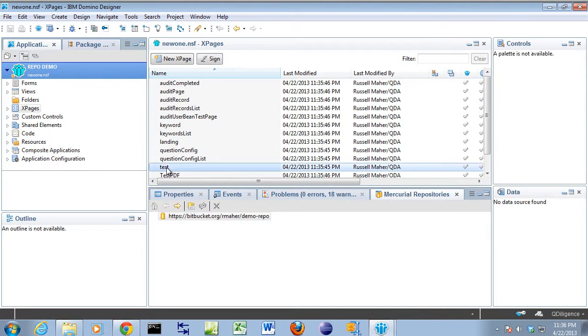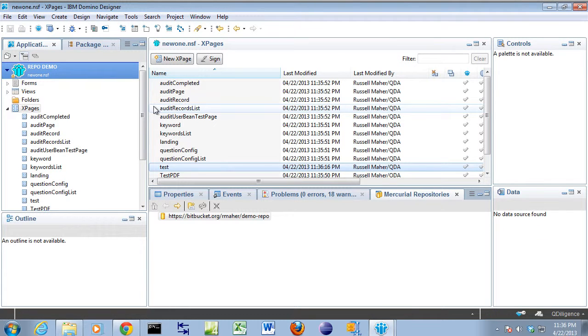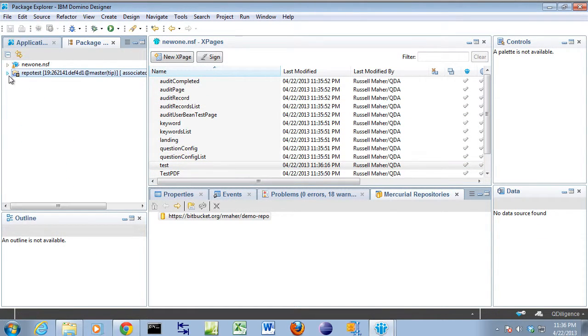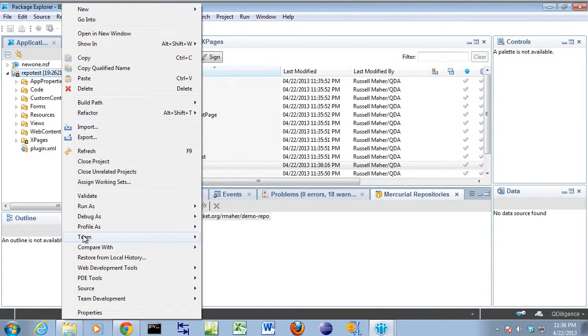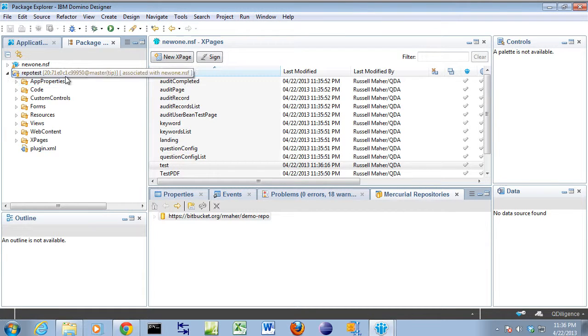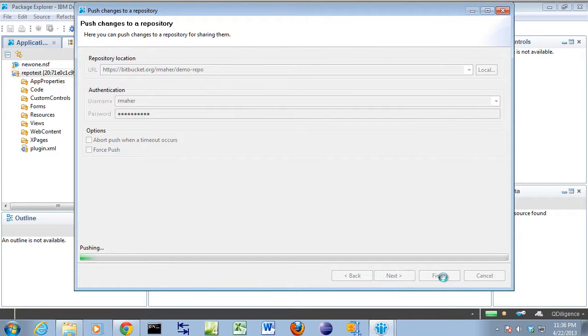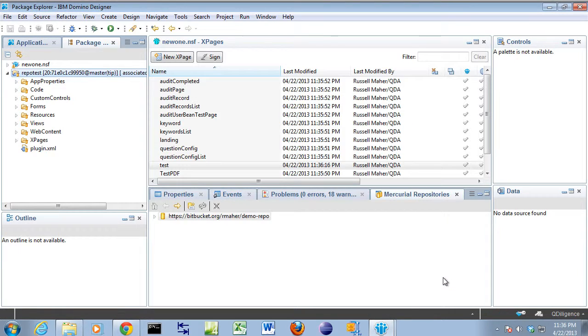So if I go in here and I make a change, and I save it, the process is the same. I've got the change here, I just need to commit it. We'll say that came from another VM. And then we'll push it. So now it's pushing it up to the Bitbucket repository.